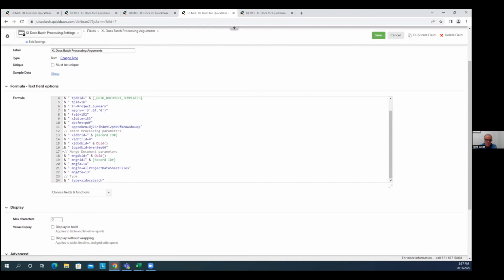Actually, let me pop down to line 17. We already saw these before, merging. As part of this whole batch generation, I'd like to have the file stored right on my batch processing table. So send it some merge parameters, current table, current record ID. Here's the file attachment, merge FA 14, and name it this. And here's the date, time.